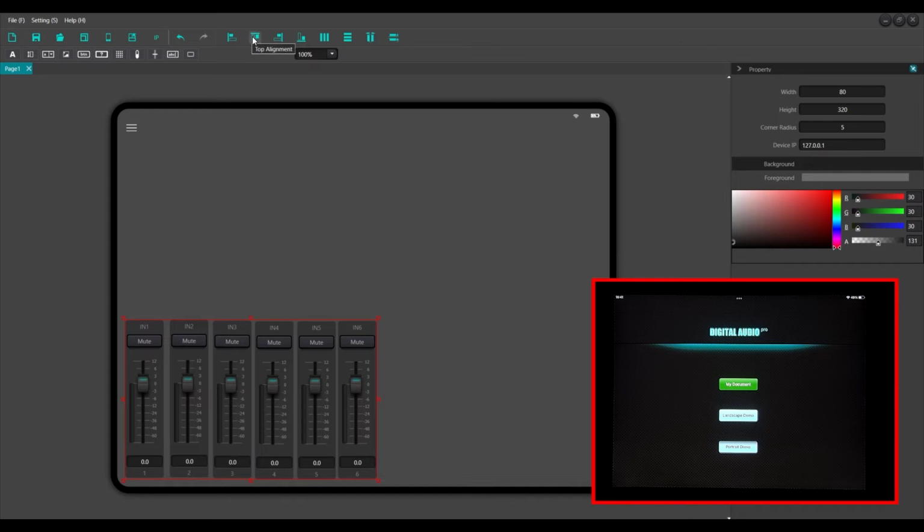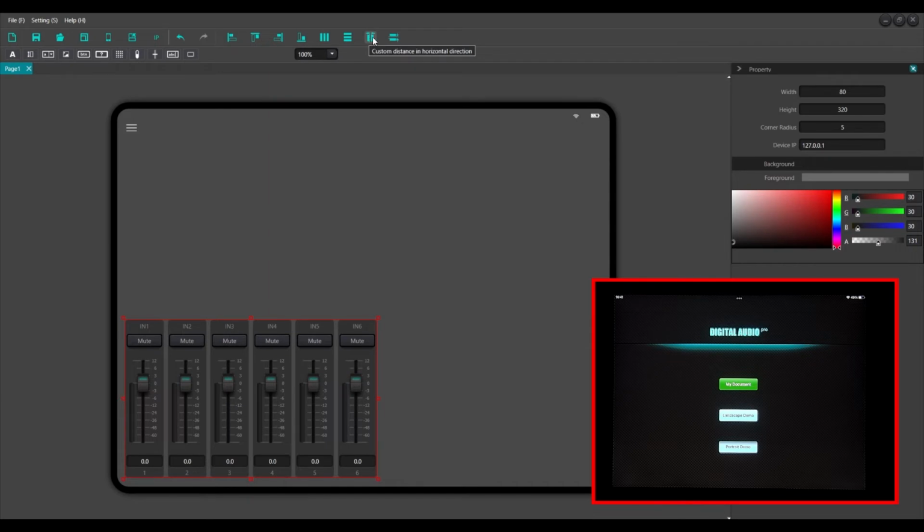Then I can stack them aligned at the top, so I can align all their tops together, and I can make an equal distance between each of them on the horizontal if I want to. By pressing that, it will automatically space them equally within the distance that I've provided there. I can also make a custom horizontal distance.